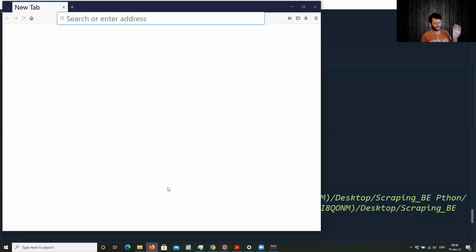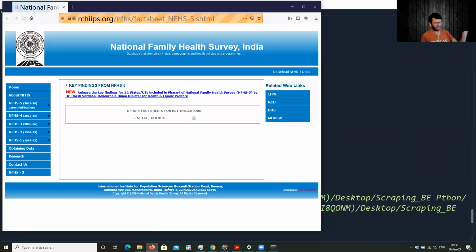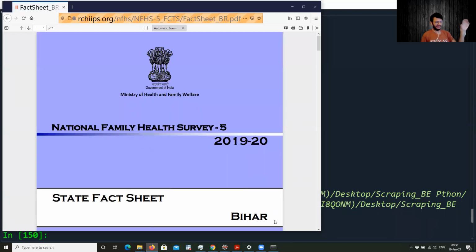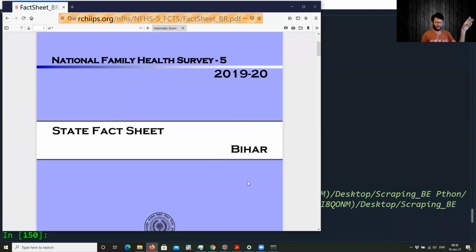So the first thing it does is it makes our driver connection to Firefox. It opens the website. Because there were no timers or anything, it already clicked on Bihar. And here you go. You should be able to now get the Bihar fact sheet.